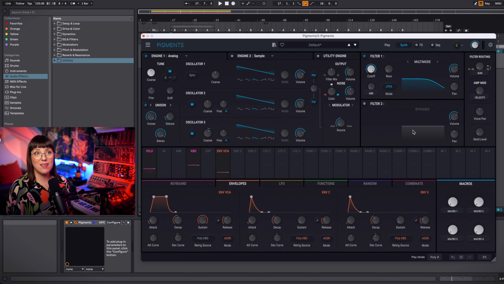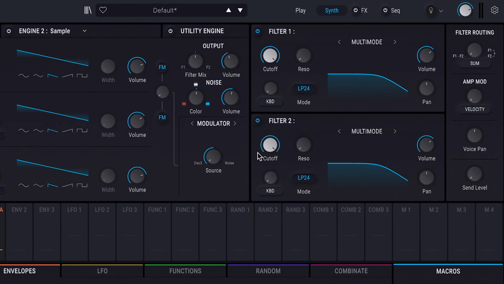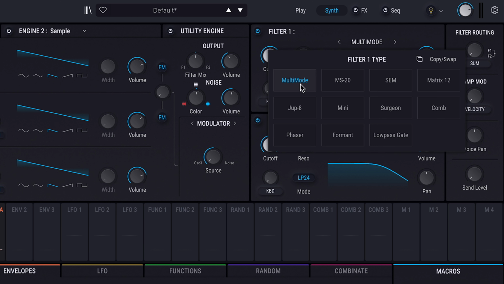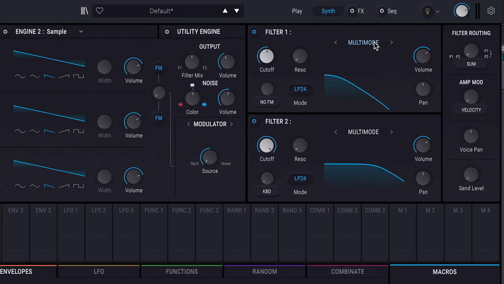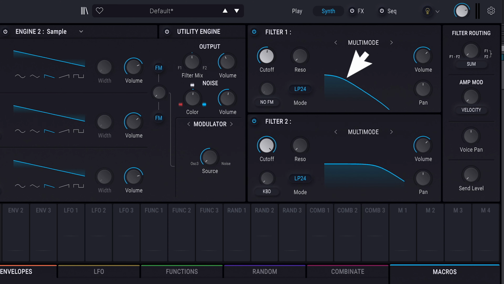Now it's time to modulate my sounds. I have here 2 filters. I will activate my second filter as well. Here I can also decide different filter types. For now I will take the multimode filter, because with the multimode I have more possibilities and also a steeper slope. And for my modulation I need a steeper slope.